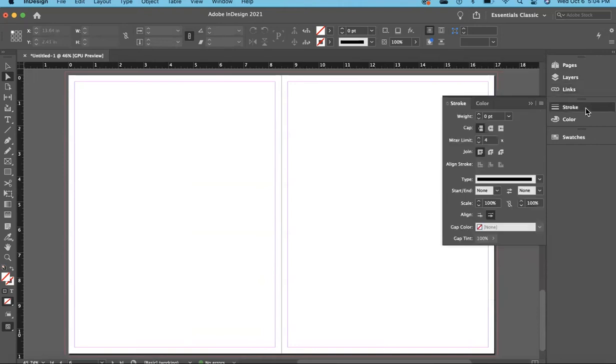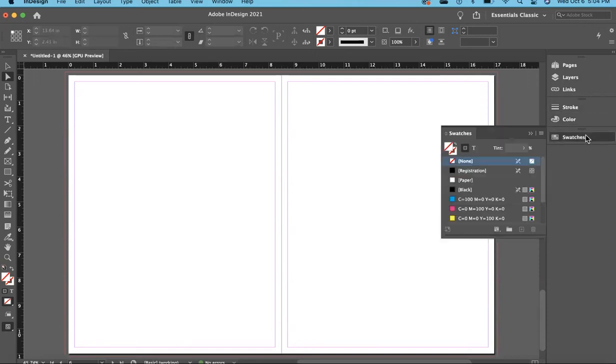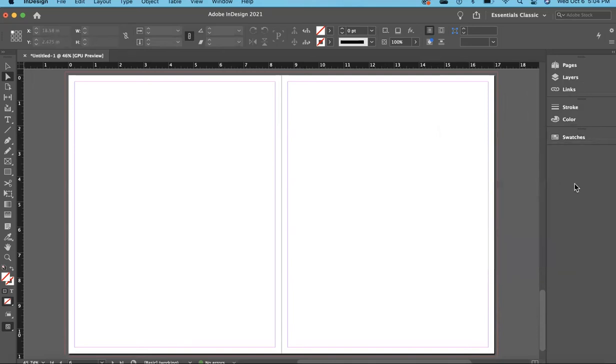Then you have your strokes, if you want to add strokes to maybe specific portions of your boxes, your frames. You also have your colors and your swatch panel. Okay, so that's how this typically works. These are the typical panels that you would use most.